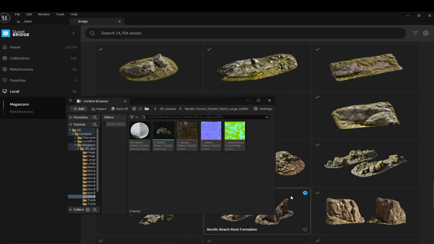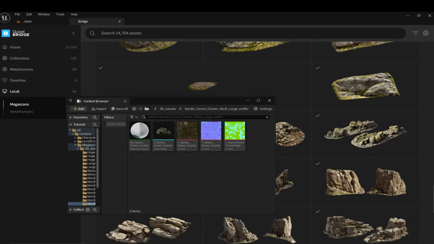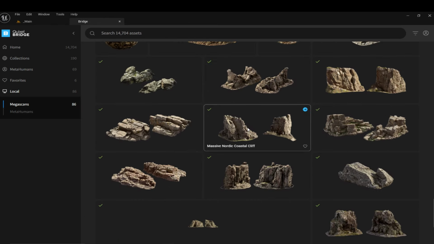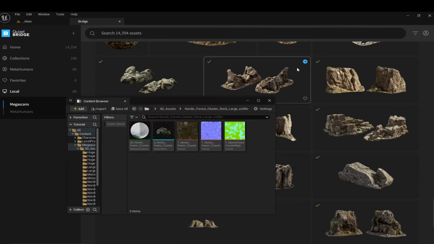This one, also this one, and this one. Now those are the important assets you can download by reading the name here, like this. All the Nordic coastal cliff, obviously, and huge Nordic coastal cliff. You can download all of these assets for free, obviously. Let's import those.